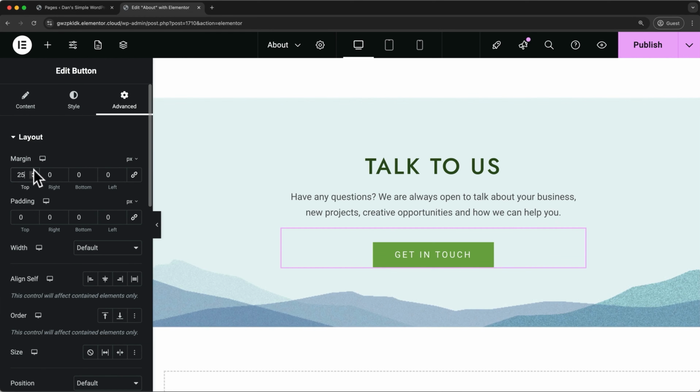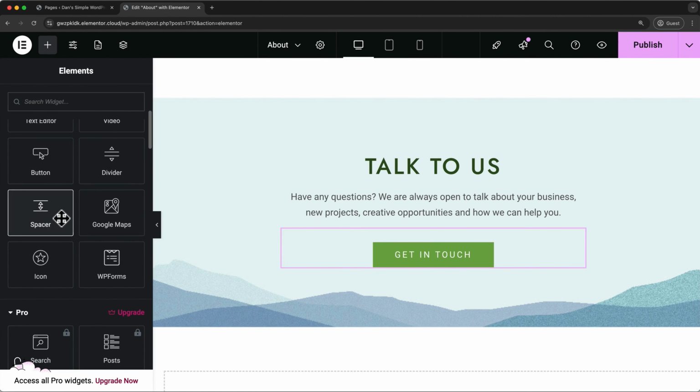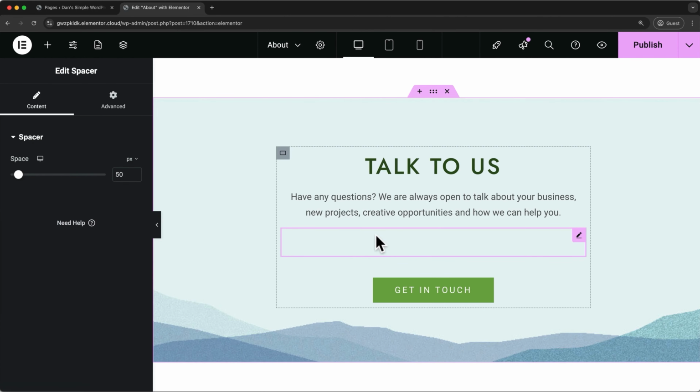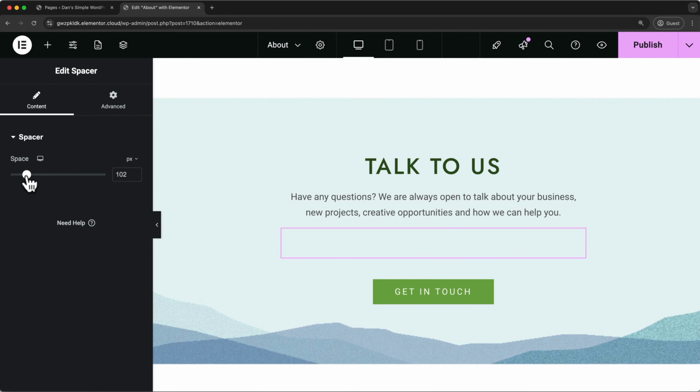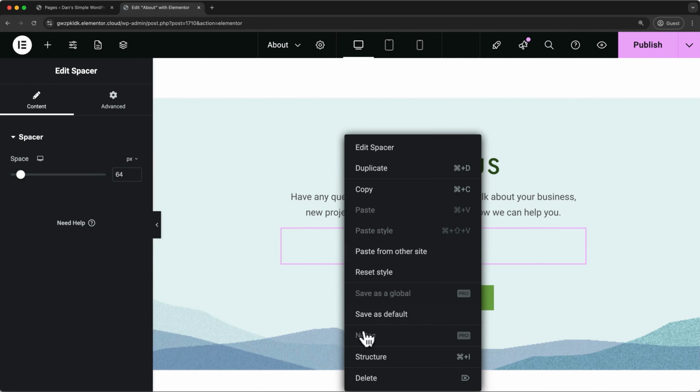I'll set these back. And there's another way that we can add spacing, and that's with a spacer widget. So let's click Add Element up here at the top. Let's find the spacer right here, and I'll drag that in above our button. When we select our spacer, this slider will show, and this is just another way that we can increase space. I'm going to remove this for now.